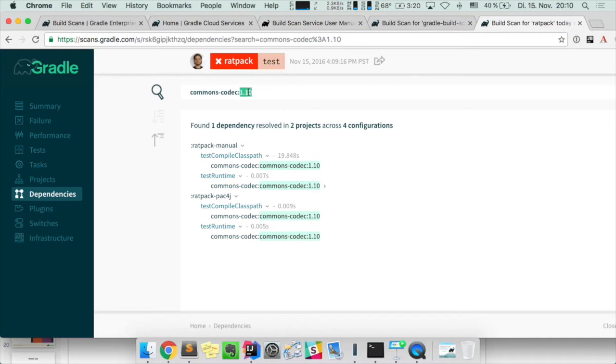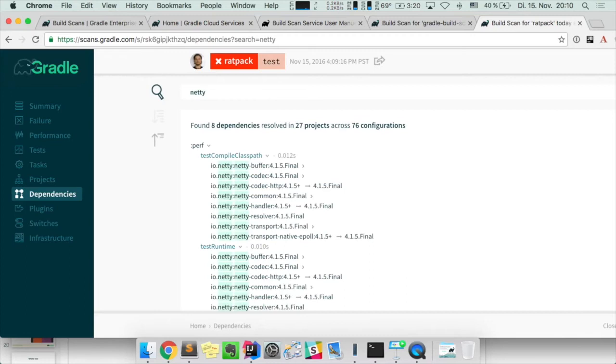Another really interesting use for this dependency view is if you're using any kind of dynamic dependencies. So here, this dependency is effectively dynamic. I have 4.15 plus here, and of course we show you, just like the Gradle dependencies report, what did that actually resolve to. So I can see that what was requested a dynamic version, and this was the version that was actually used. And what's particularly useful about this is for every build.